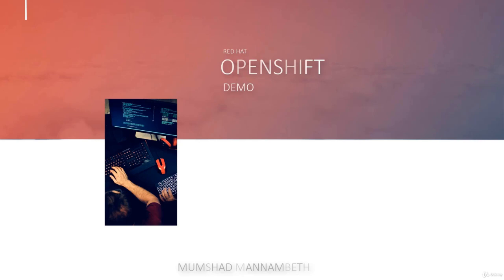Hello, and welcome to this demo. In this demo, we will look at builds and how to create a new build configuration in OpenShift.